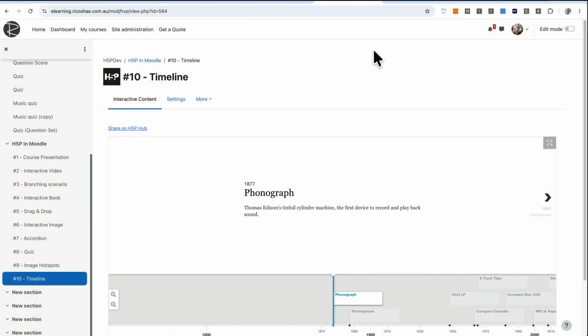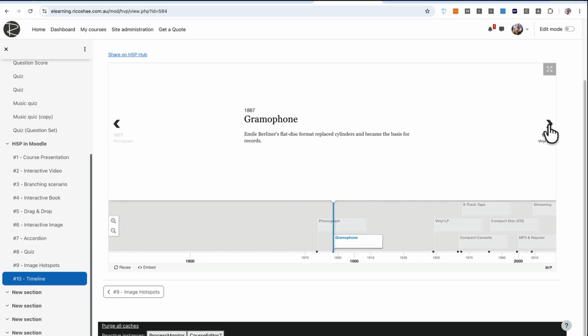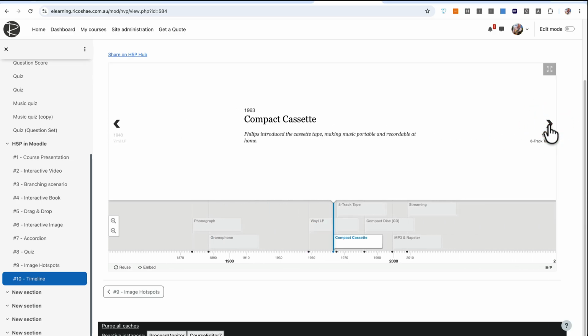Okay, timeline is our number 10. We're nearly at the end of our top 10. For this one, I've given you a list of recording types that happened over history. So we've got the gramophone, then we've got up to the vinyl record. You may remember compact cassettes.